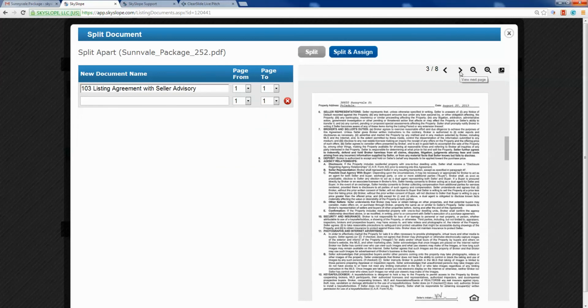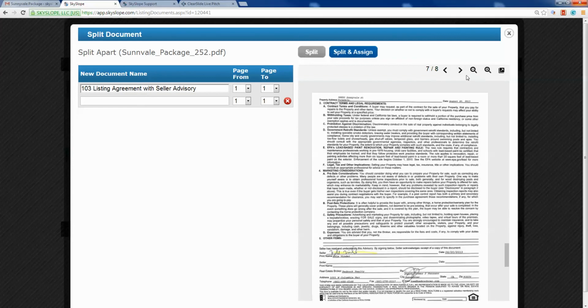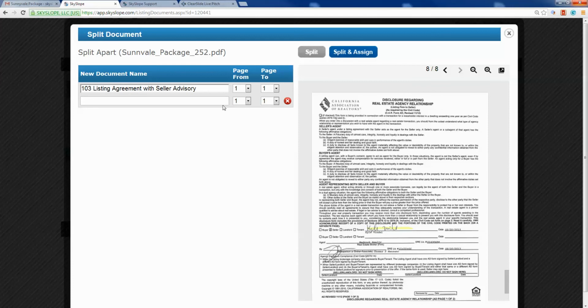Next, I can scroll through here just to make sure that I get the pages correct. So I'm going to include the listing agreement with the seller advisory, and that's the first 7 pages. So here I'm going to make sure it's a 1, and then here I'm going to make sure it's a 7, like that.